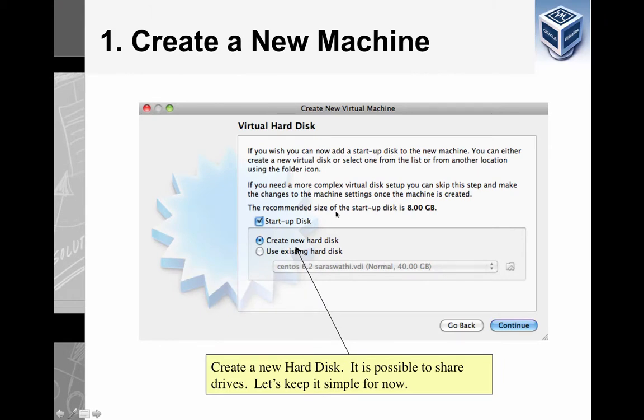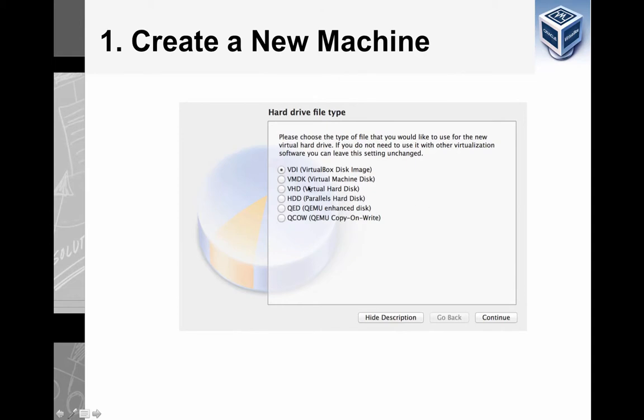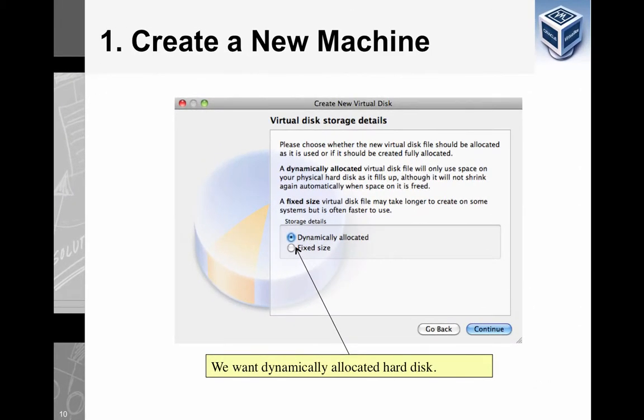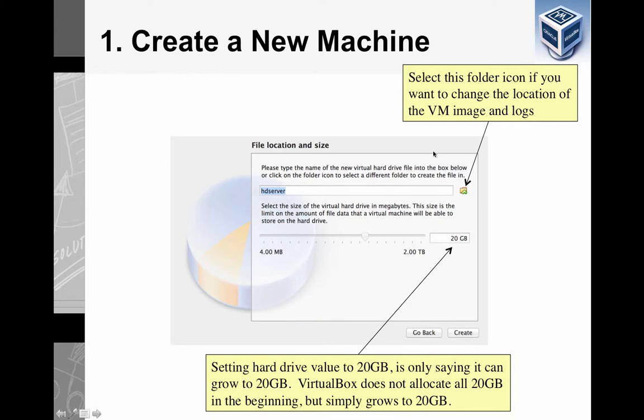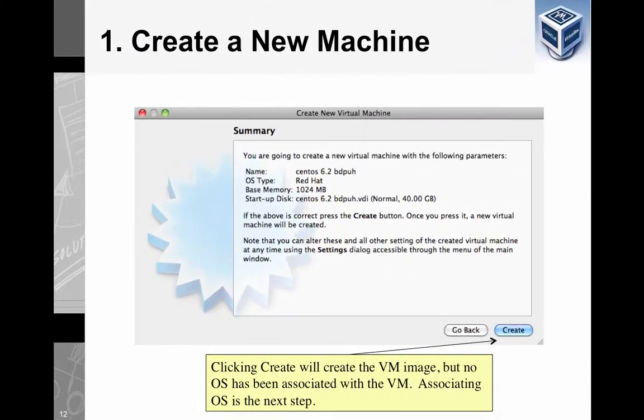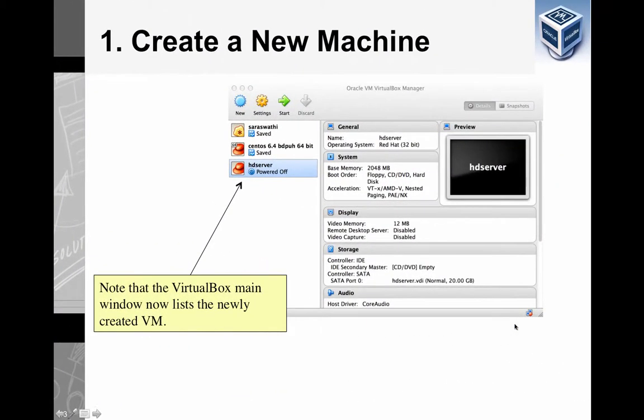It's asking you, do you want to create a new hard disk, a new virtual disk for the VM? You say yes, and so you continue. Take the default on the VirtualBox disk image. It's asking you whether you want a dynamically allocated storage or a fixed storage. We want a dynamic storage so that it grows rather than allocating as part of the VM. How much storage we want? We want about 20 gigabytes of storage for the VM. There's a summary screen over here, and then you click on create. Once you click on create, it should create the shell VM for you.